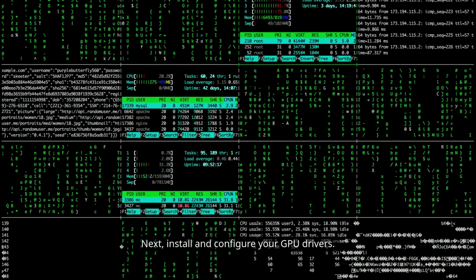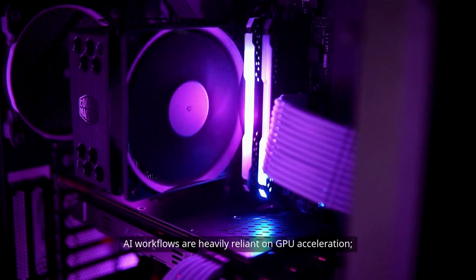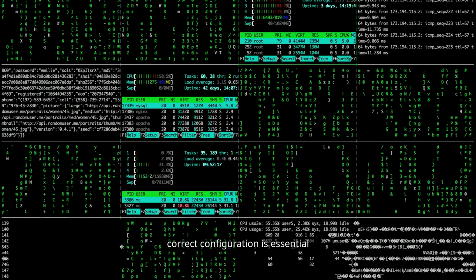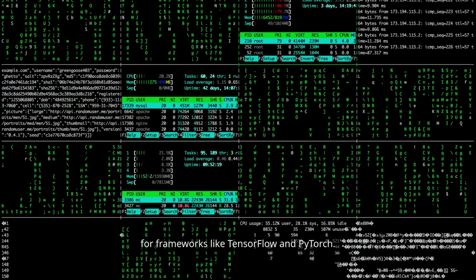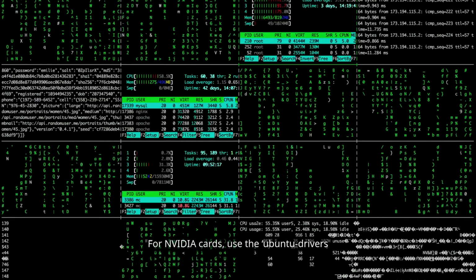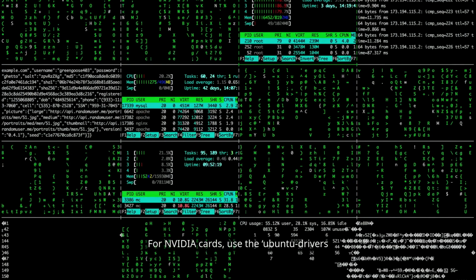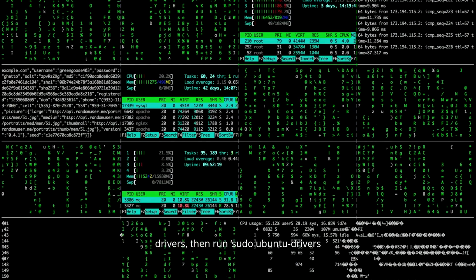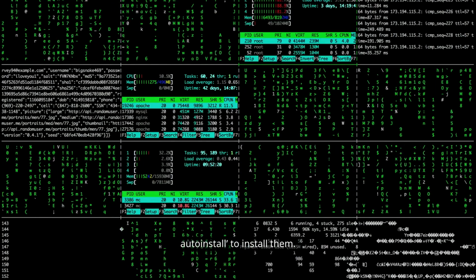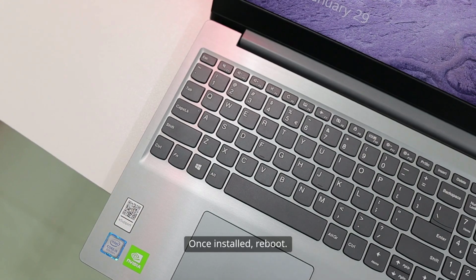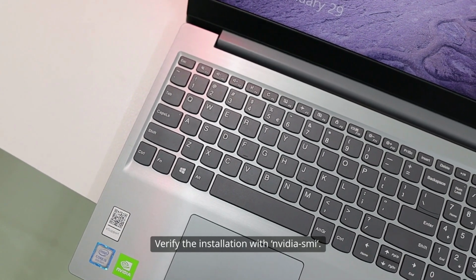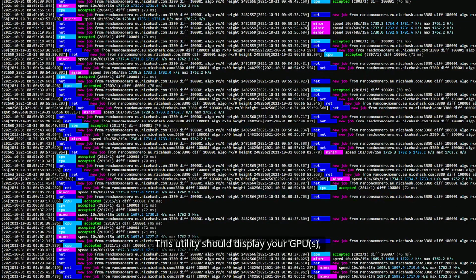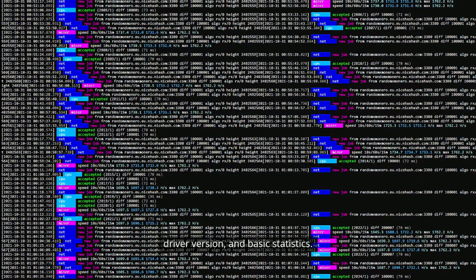Next, install and configure your GPU drivers. AI workflows are heavily reliant on GPU acceleration. Correct configuration is essential for frameworks like TensorFlow and PyTorch. For NVIDIA cards, use the ubuntu-drivers devices command to detect recommended drivers. Then run sudo ubuntu-drivers autoinstall to install them. Once installed, reboot. Verify the installation with nvidia-smi. This utility should display your GPU, driver version, and basic statistics.